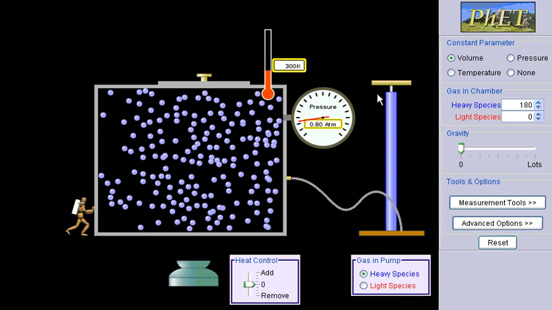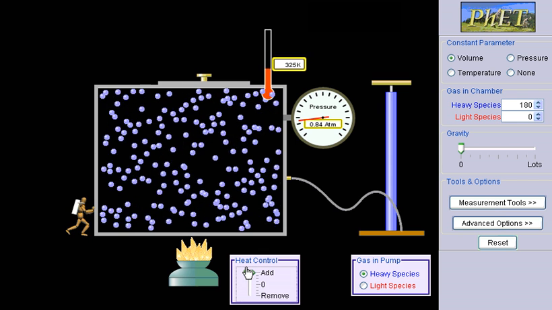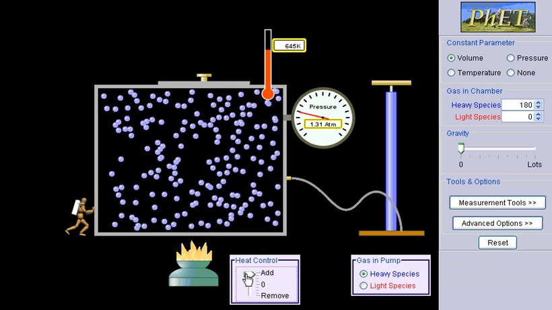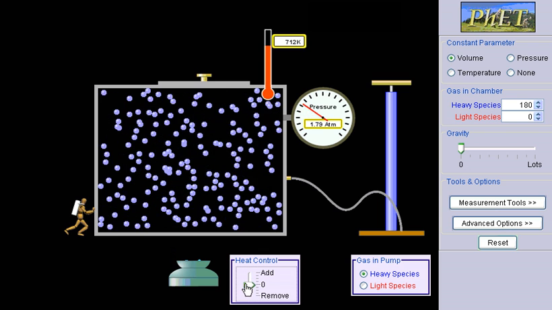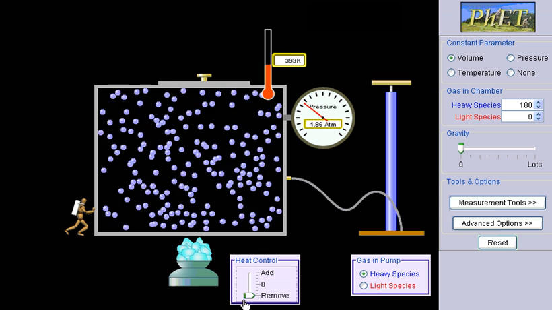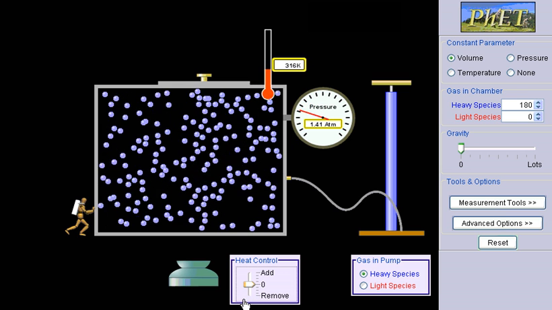You can add heat down here on the bottom by clicking on it and then raising up. That raises the temperature, as you can see, which causes the molecules to speed up. And then you can also see the pressure and how that affects the pressure. You can also remove heat, which slows the molecules down, and see how it affects the pressure.